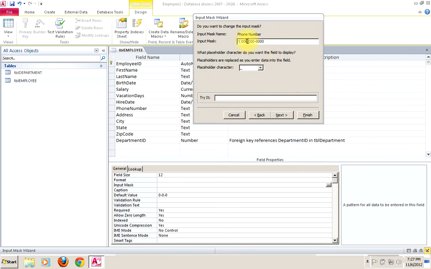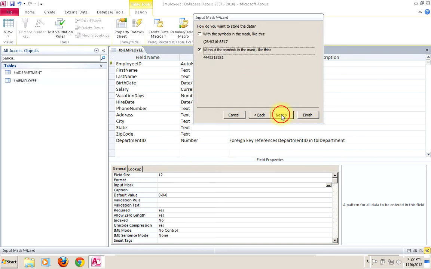Okay, and I also want to make sure that I get the mask right. So it should look like that, right? All of them should be required. I don't mind leaving that as the placeholder. That seems fine to me. I'm going to test it out and try it. You can always just test it out and say, you know, 999, 999, 9999. Yep, that looks pretty good.